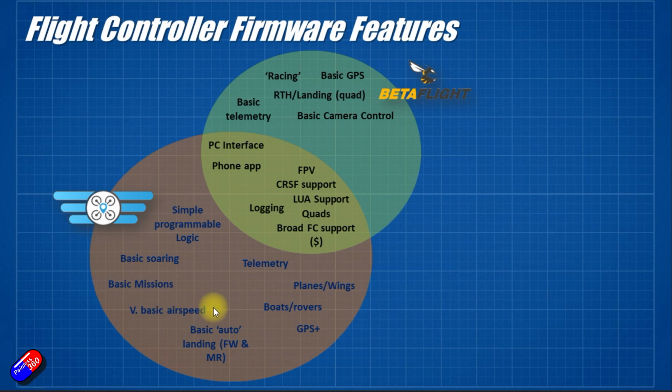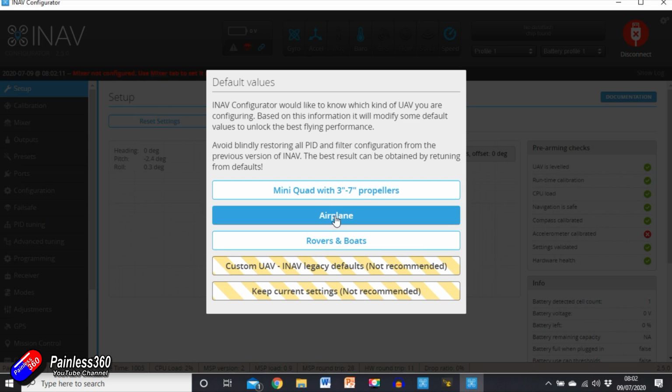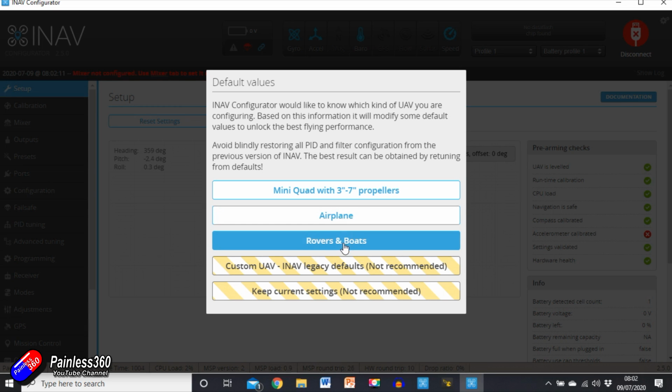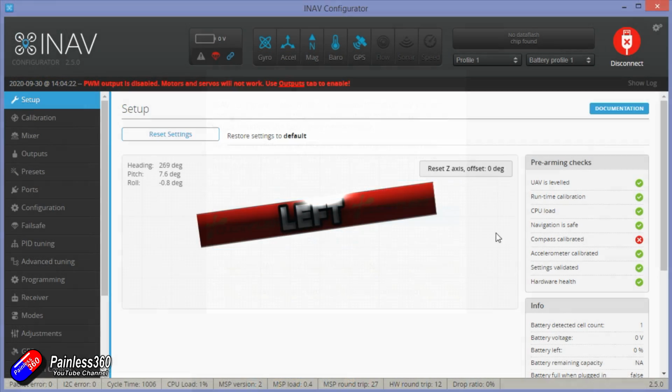It also supports things like airspeed sensors. It's quite basic support at the moment. It'll give you your airspeed. It also supports things like boats and rovers. So if you want to put INAV on a boat or a rover and have those run autonomously, then you can do that too. And in fact, I did a video all about that where I stuck INAV into a boat and we had a play. I even put FPV on it.